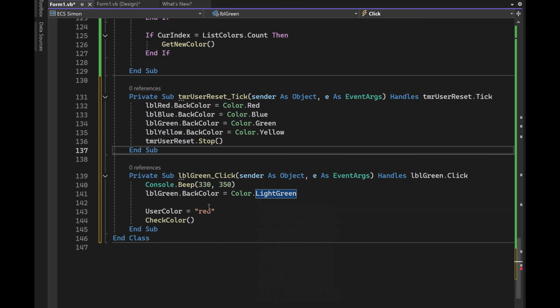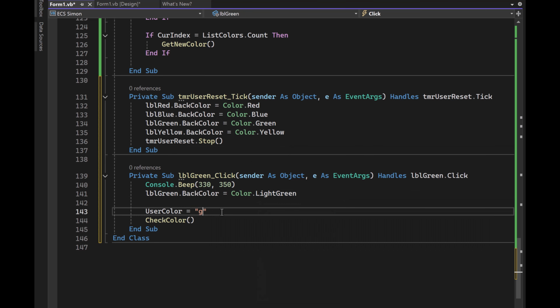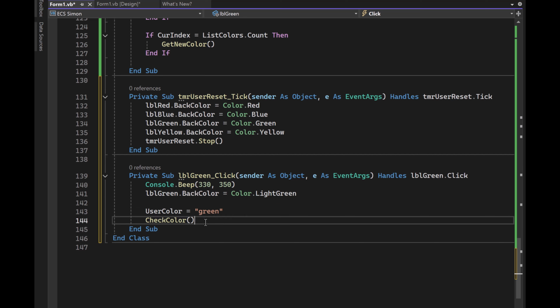And you can change the colors to whatever you want. And then user color equals green. Then we need to check the color, which we have done. And that will have everything that we need, because we're going to turn the timer user reset on when we check the color. So we're going to do the same thing for yellow and blue. Let's fast forward to where that is done.